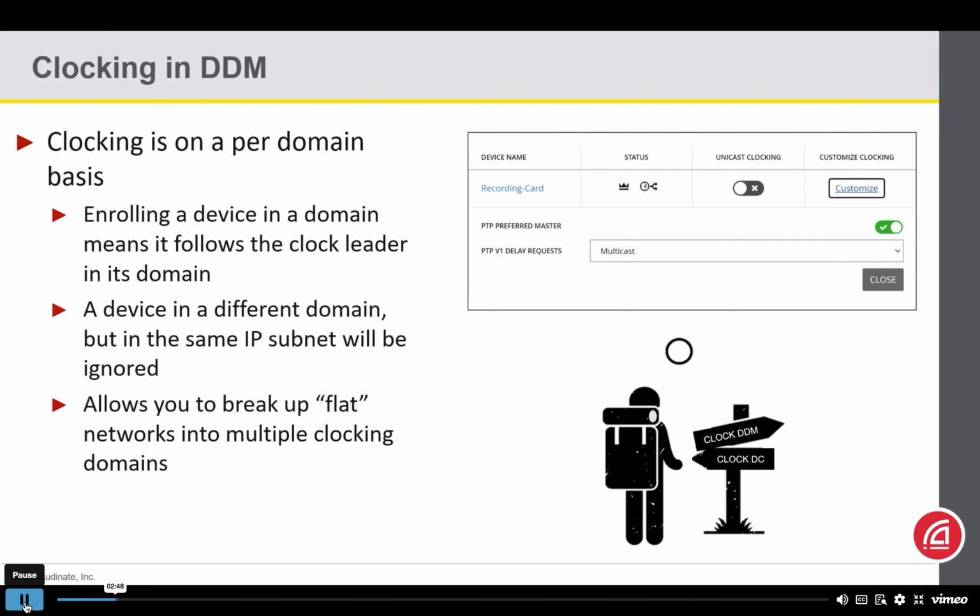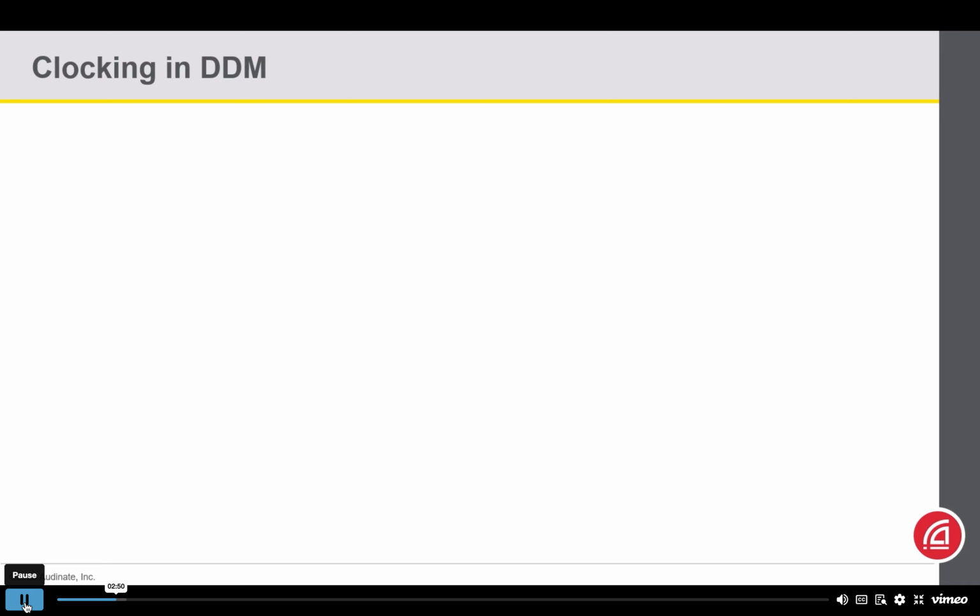DDM enrolled devices have three main clocking levels. Since its beginning in 2006, Dante has been using PTP v1 within a subnet. This is still in use today because there are a lot of devices on the market that primarily support this.